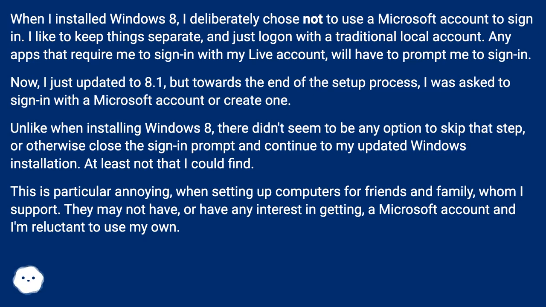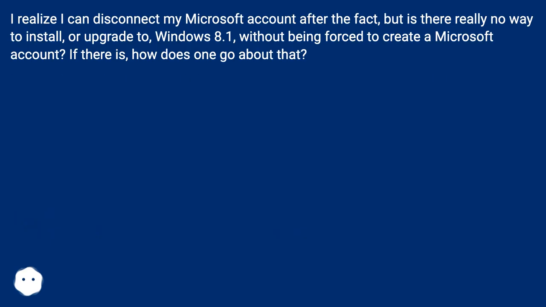This is particularly annoying when setting up computers for friends and family whom I support. They may not have, or have any interest in getting, a Microsoft account, and I'm reluctant to use my own. I realize I can disconnect my Microsoft account after the fact, but is there really no way to install or upgrade to Windows 8.1 without being forced to create a Microsoft account? If there is, how does one go about that?